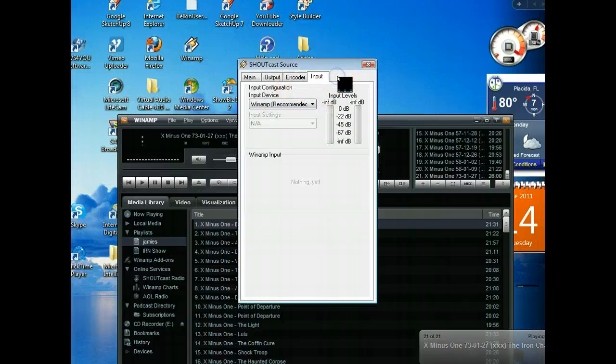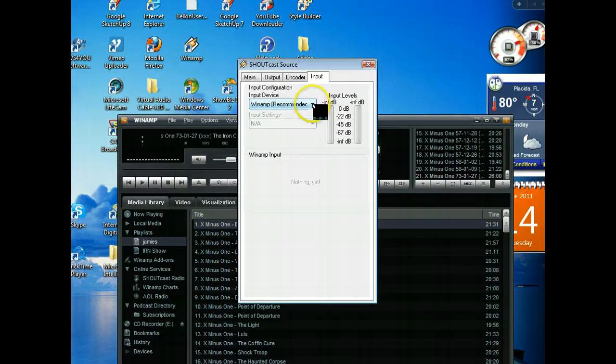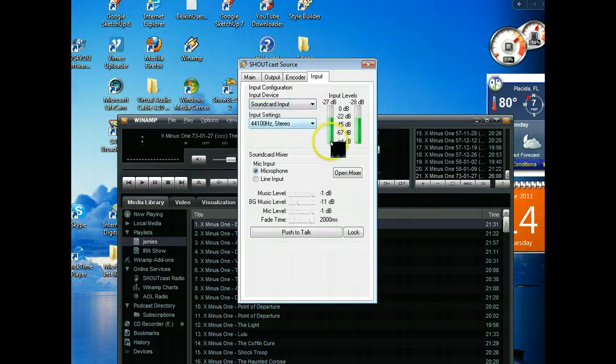Now, let's say you want to talk and not stream what's being played. You simply come to Input and hit Sound Card. Now you can see my voice going up and down here on the volume, and people will hear you. So you can play your intro to your show, then you can hit sound card input and start talking. And it's really easy, and I like helping people.